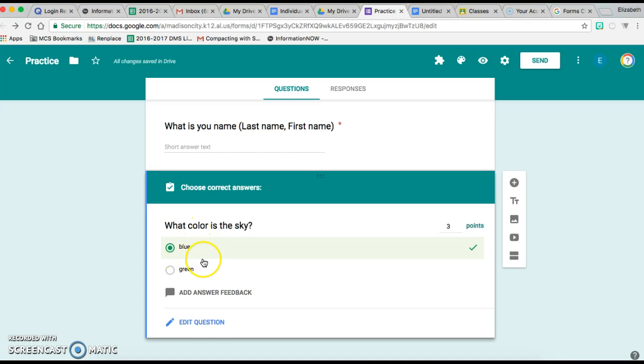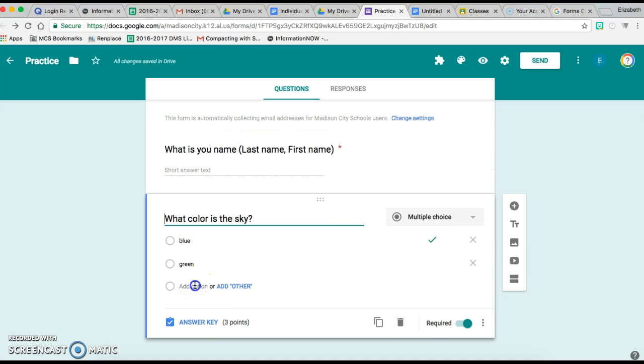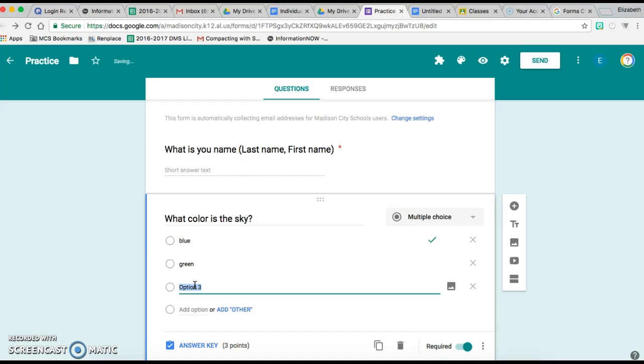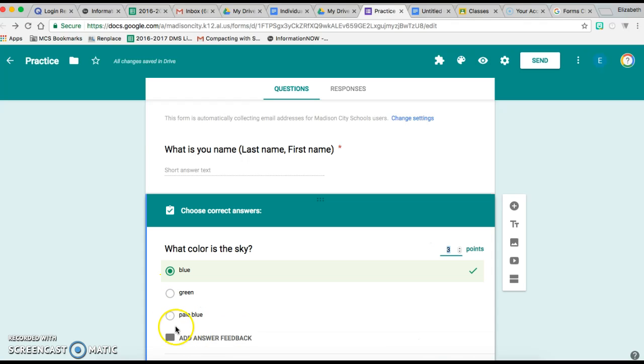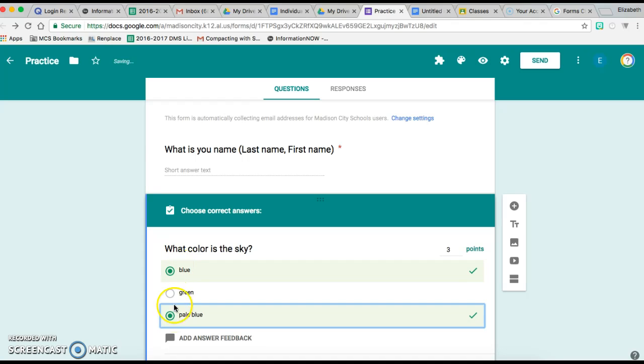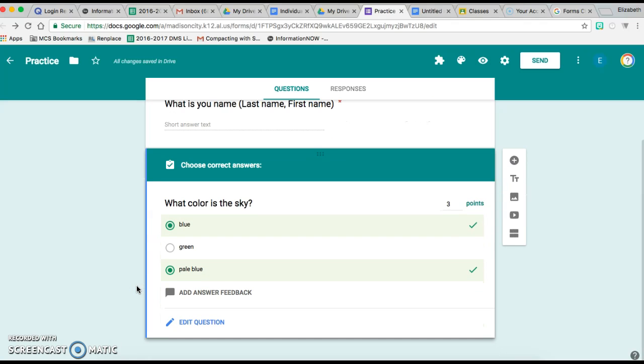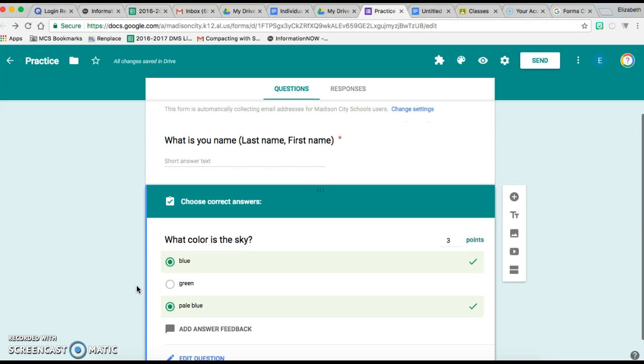Now sometimes you might want to give them the opportunity, because there's been a lot of times students have come up to me and said, well, Miss Lack, this is actually, it could be either one of these. So let's say I have blue, green, and then pale blue. Now, it could be pale blue as well. So if I go to my answer key again, I can choose pale blue or blue. So that means that either one of these would be counted as the correct answer. And that's kind of a nice feature.